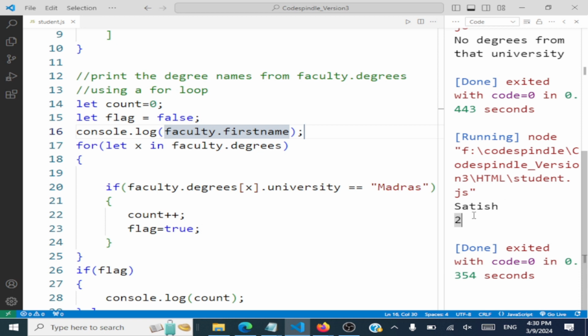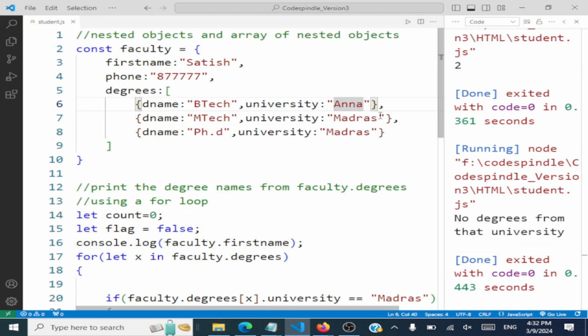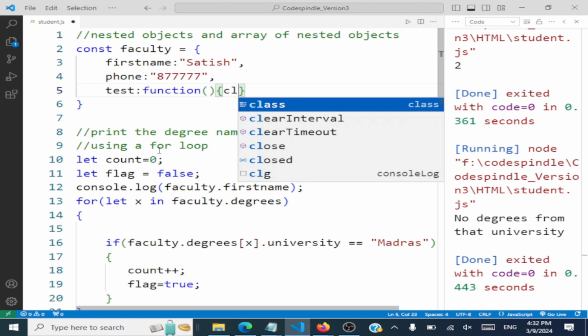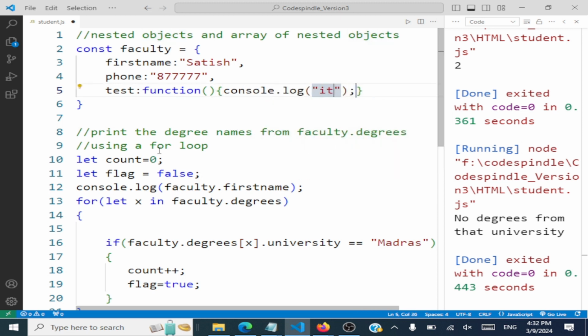So are you all comfortable with array of nested objects? There's one more concept with respect to objects. Let's remove this nested objects. You can have a function as a value. Say I'll call this key test. I can have a function here that's actually a value. That is possible. So you give function and then maybe I'll console log it's working.